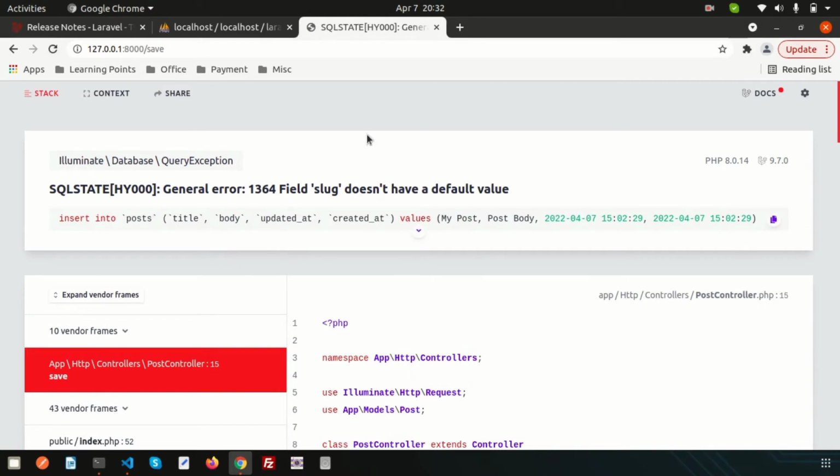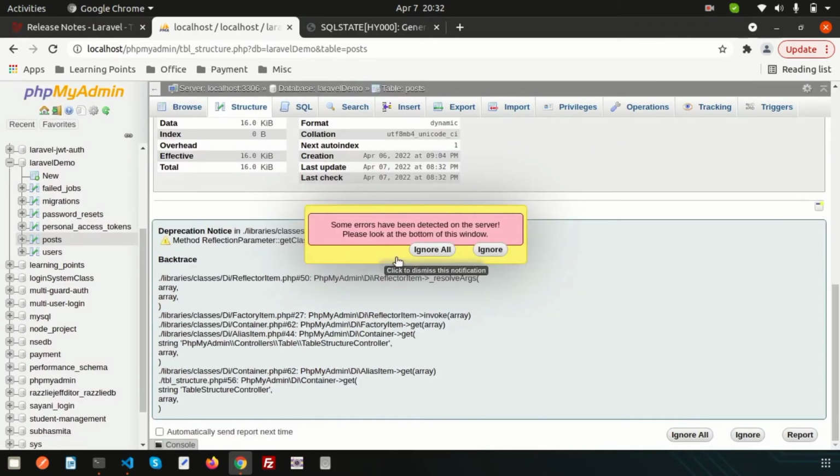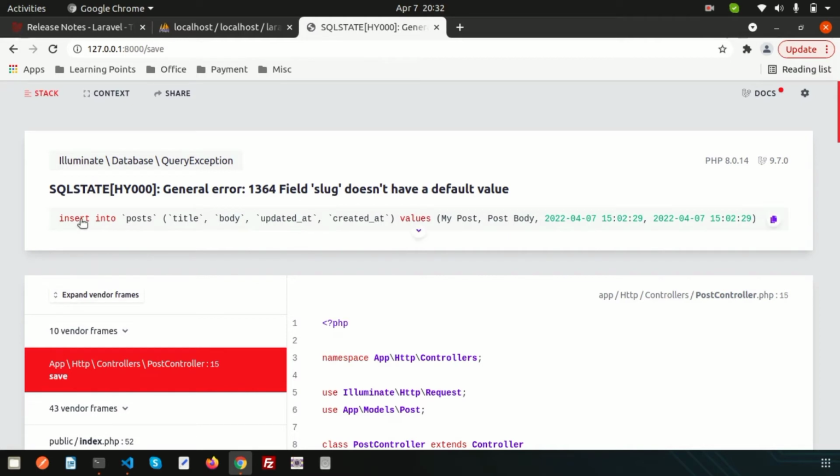And then refresh this, and we still get an error. So what is the error? The field slug does not have a default value. We have not set a default value for slug. If you go here, you can see from the structure also that there is no default value and it's expecting some value. If you check the query, insert into post title, body, it doesn't have a slug, so we need to pass this. So how can you get this?